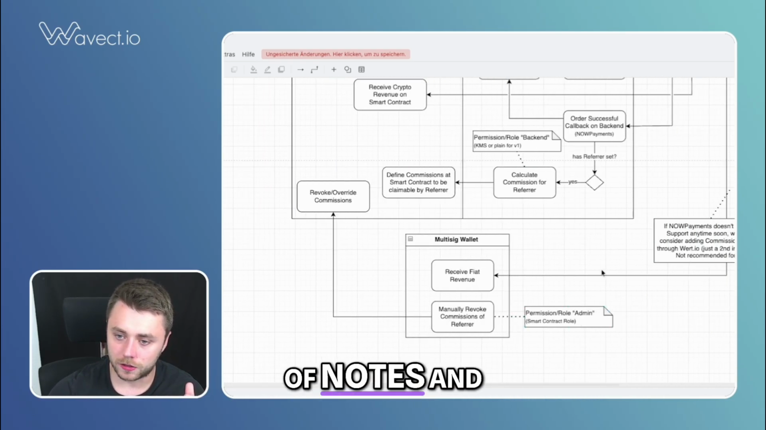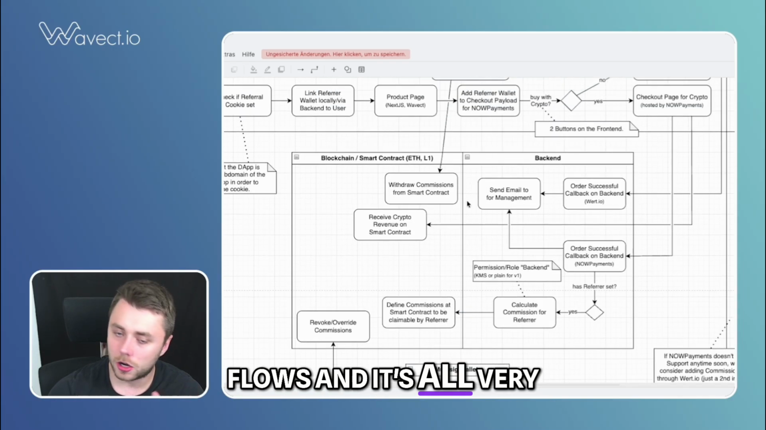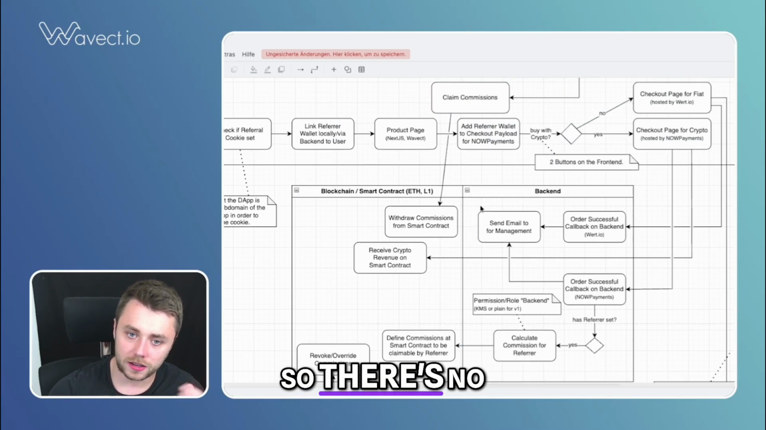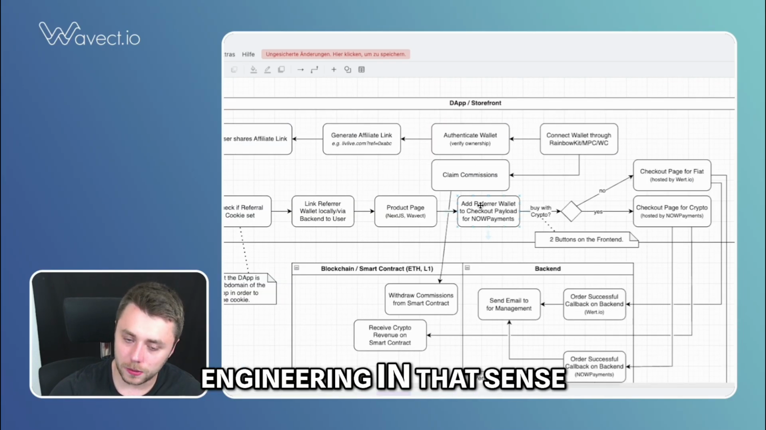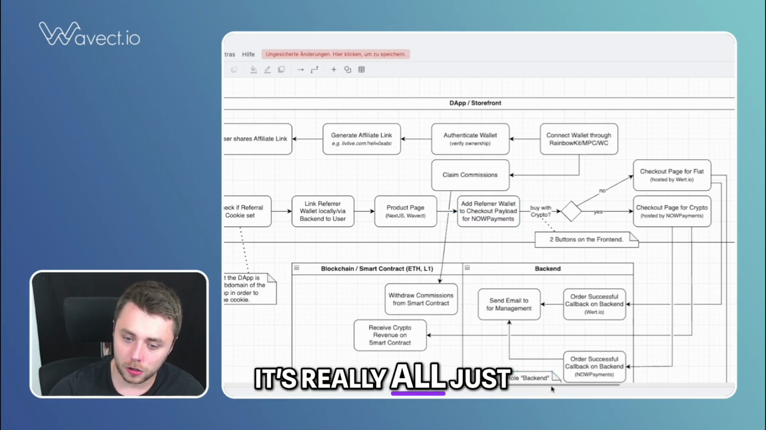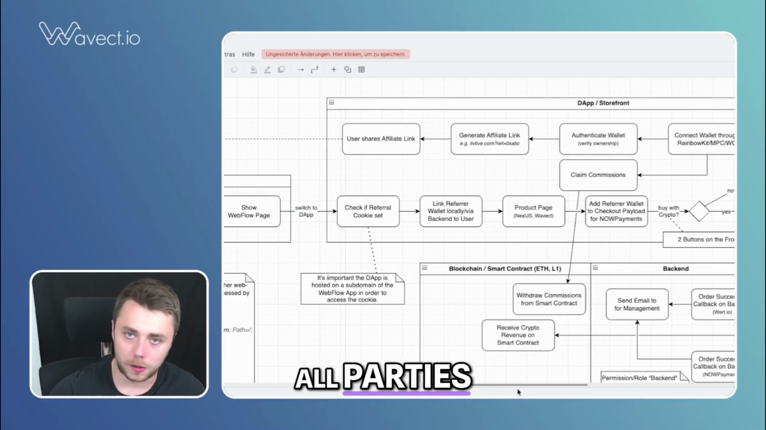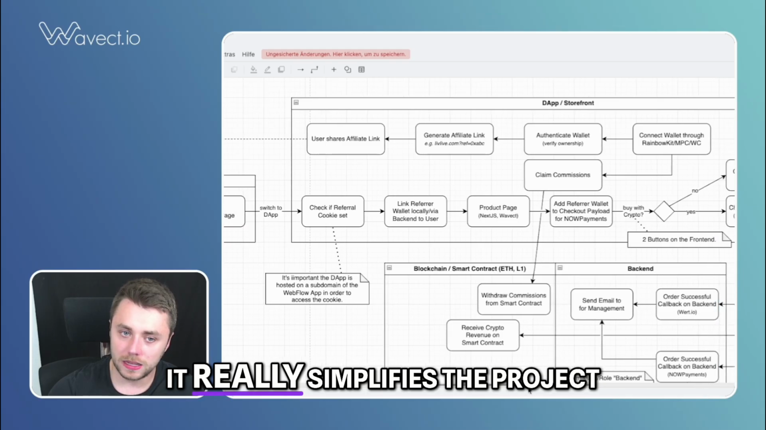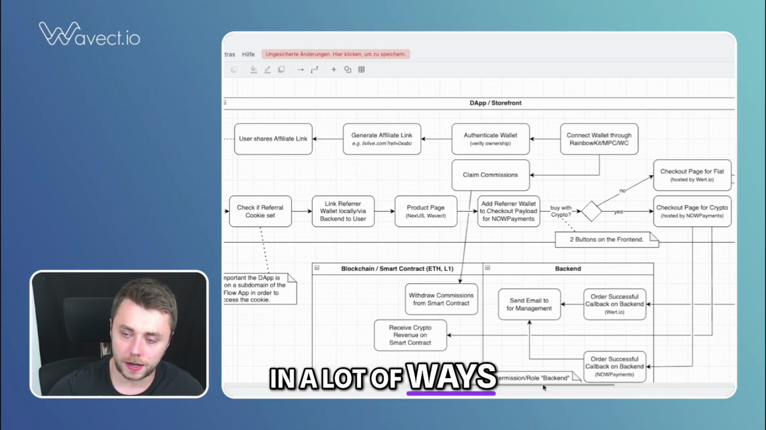And as you can see, there are a lot of nodes and flows, and it's all very, very simple. So there's no over-engineering in that sense. It's really all just for alignment of all parties. So that's the goal here. It really simplifies the project in a lot of ways.